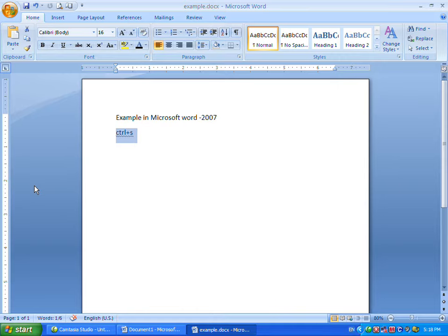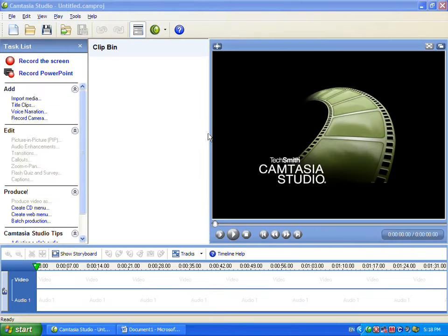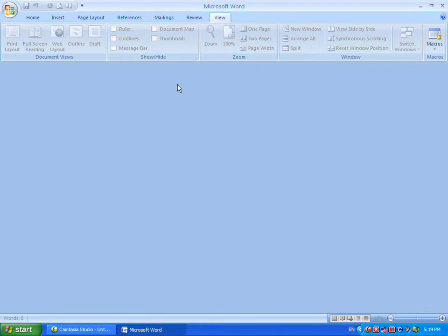Remember here, close is different and exit is different. So when we click on the Exit option, then the entire application will be closed. When we click on the Close button, then only this particular file will be closed. See, automatically the file is closed from the Microsoft Word application.